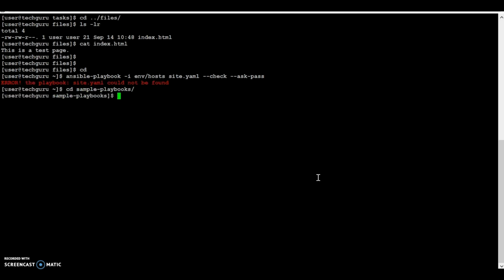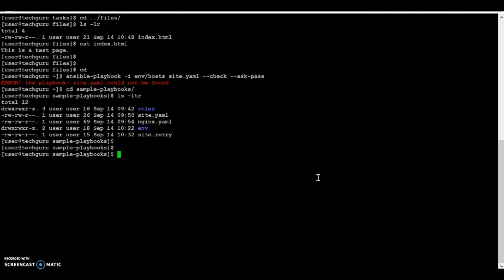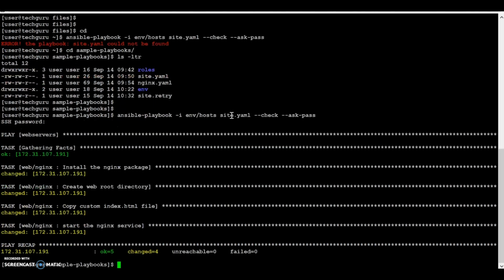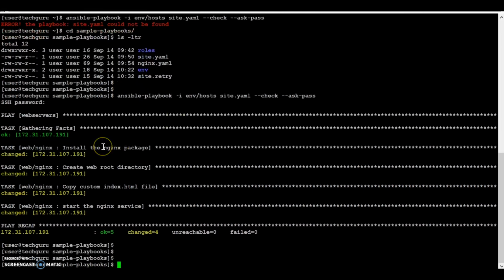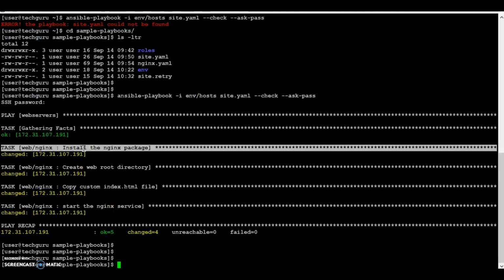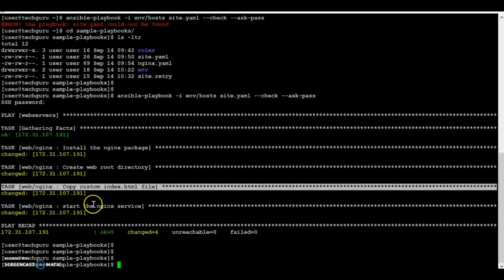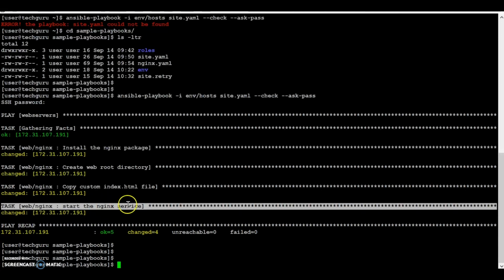So I need to be in this directory where the site.yaml file is present. Now if I run the command and enter the password for node 2, okay, here it is showing me all the commands that are going to be run. Luckily we haven't got any errors here, or else they would have shown in red. So what we are doing is installing Nginx, creating the web root directory, copying the custom file, and starting the Nginx service.